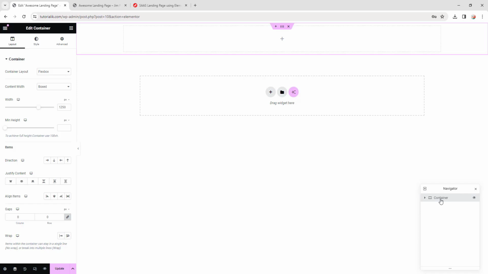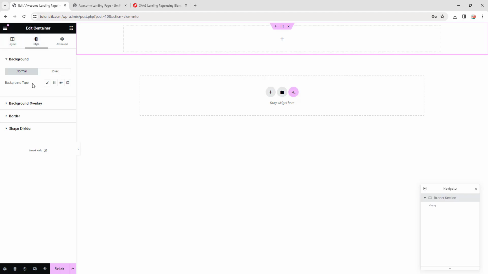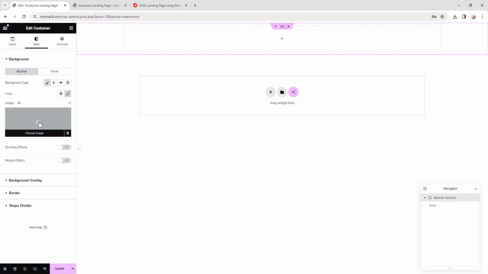Then from here we have this container, so I'm gonna rename this container banner section. You can name the containers as you like. I just renamed it our banner section. Then I'm gonna go to the style tab of this banner section. Then here in the background, we're gonna select an image as a background image of our banner section.